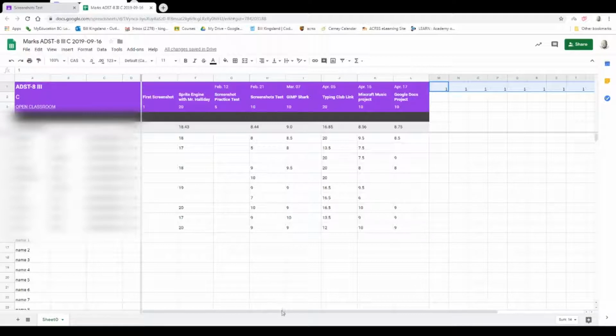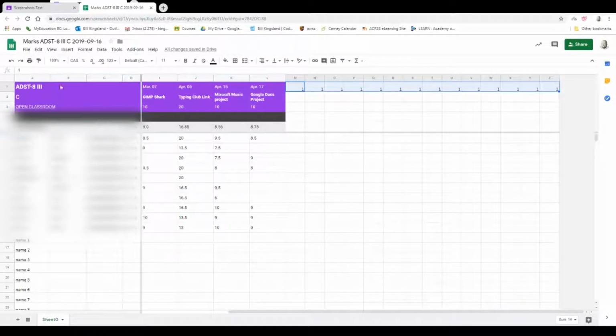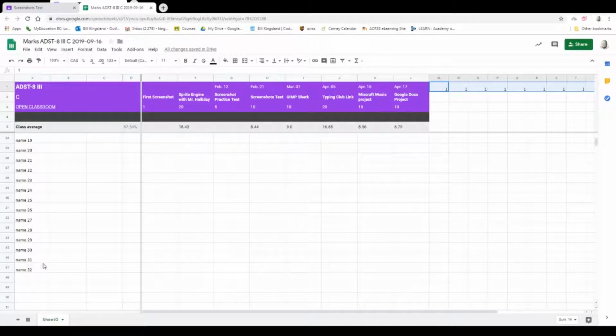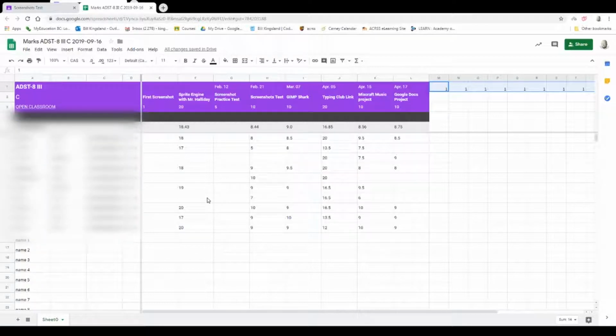So what happens is you can see it's frozen these columns so that the names are still visible even when I scroll further along. And it's done the same if I scroll down. This is a very large class, so I can see that bottom name. I can still see that first row so I know which assignment we're dealing with. That's a very handy thing.